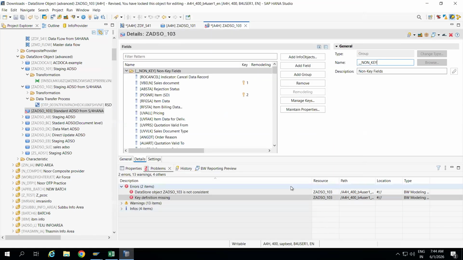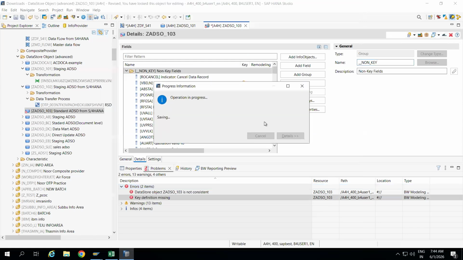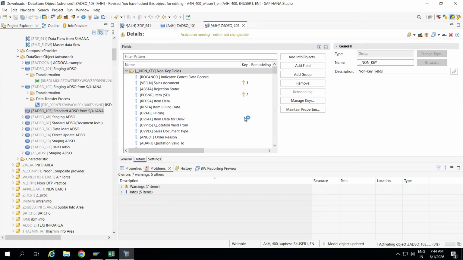Okay, and now try to activate it. It will allow. See, these two are keys.